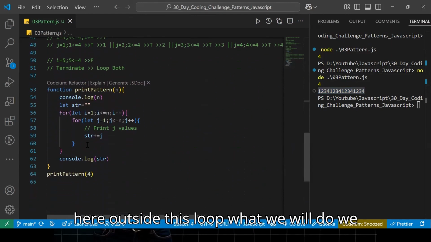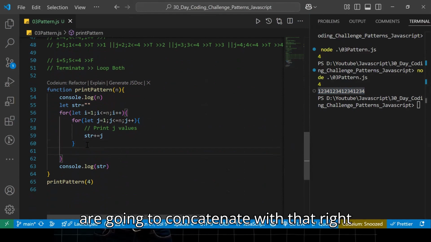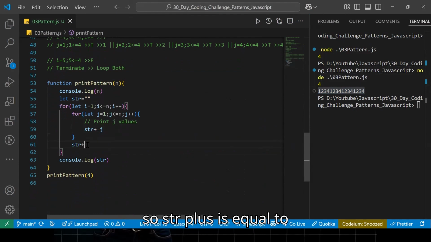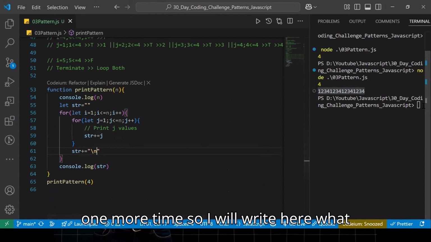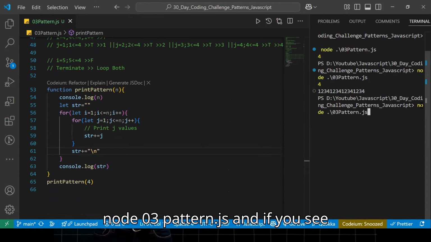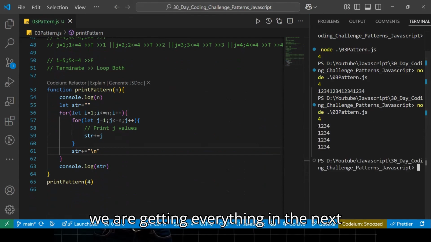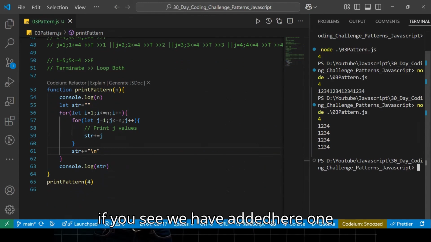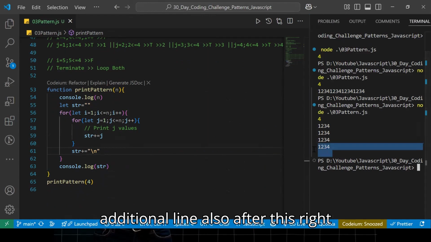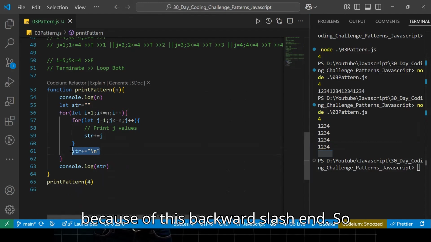So we will come here outside this loop. What we will do? We are going to concatenate with that, right? So str plus is equal to double quotes backslash n, right? This is what, and now let us run it one more time. So I will write node 03 pattern.js, and if you see, we are getting everything on the next line, right? Now what has happened here? If you see, we have added one additional line also after this, because of this backslash n.